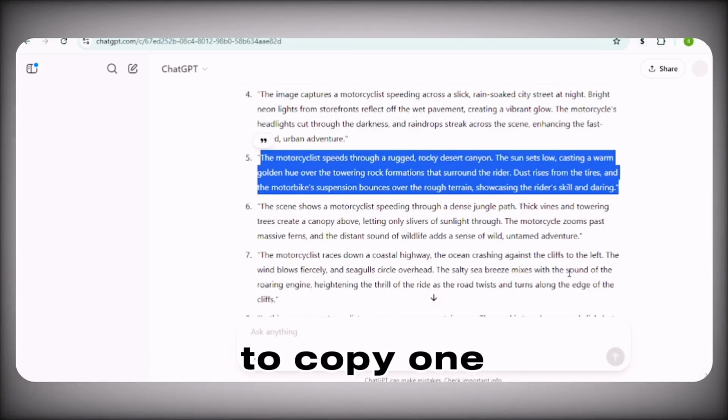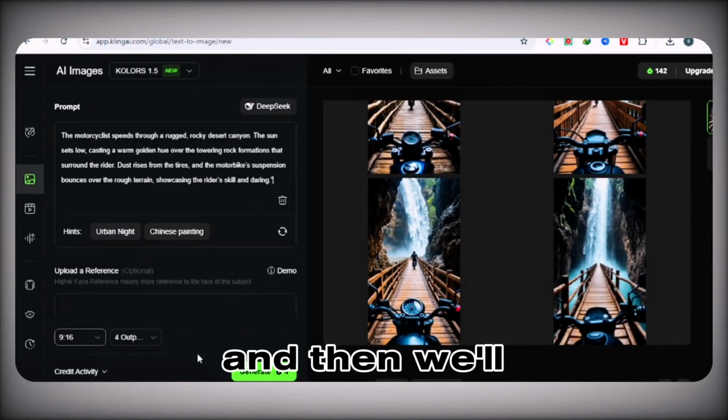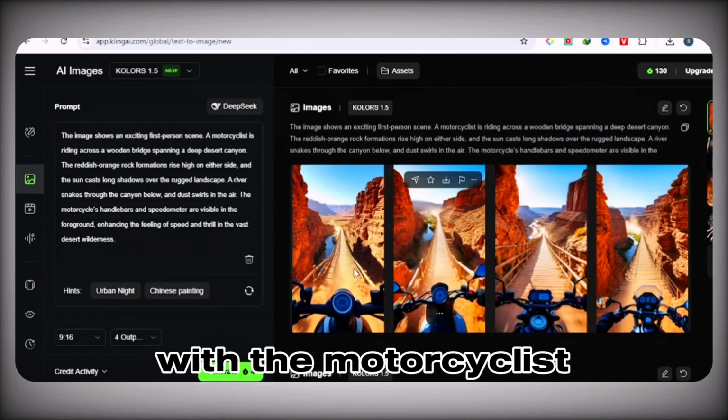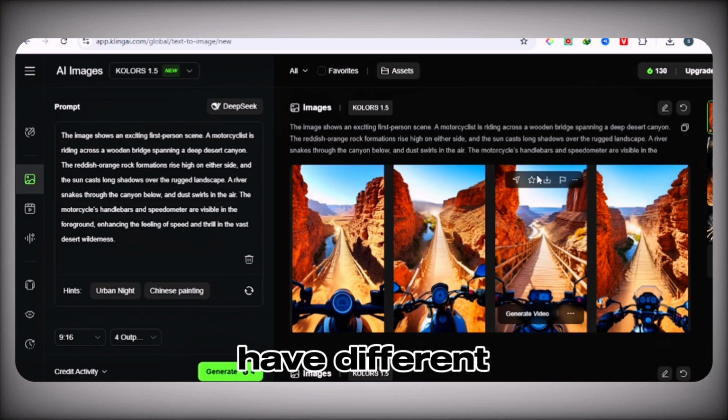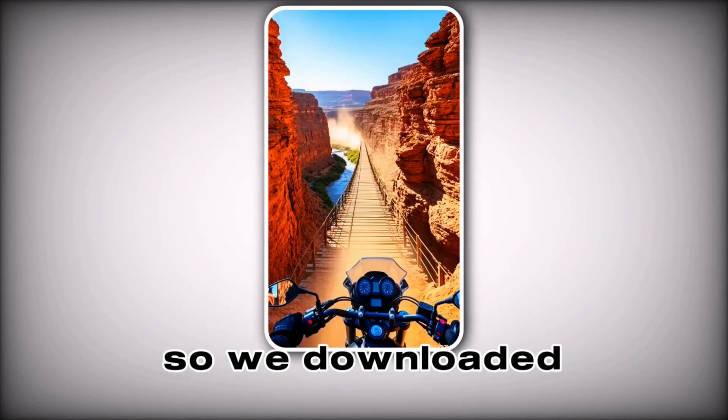Now we're going to copy one of the prompts just to see what result Kling AI will give us, and then we'll continue with the video. So as you can see, now we have a different scenario with the motorcyclist, which means you'll always have different videos to create. Okay, now let's continue with the video. So we downloaded this image now.